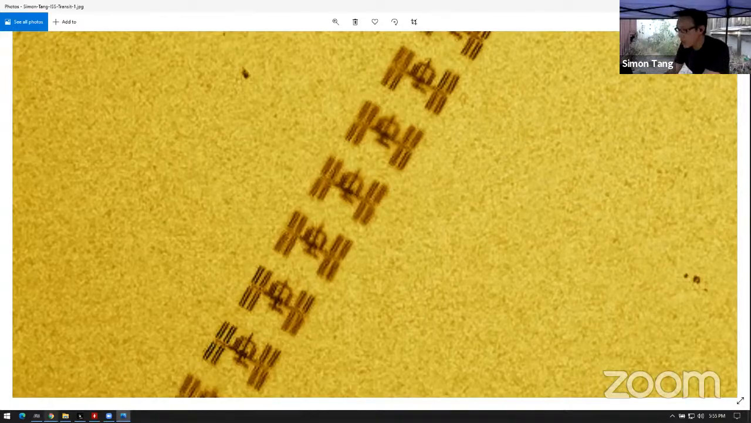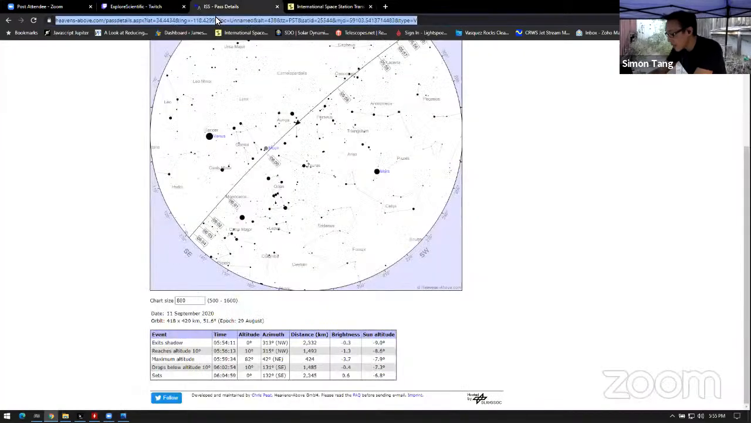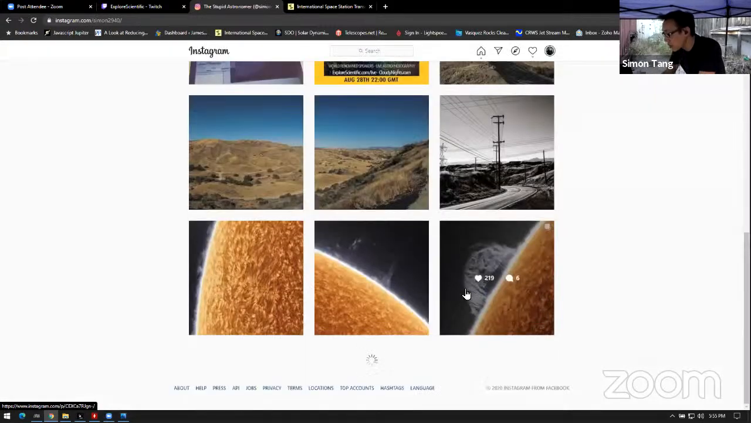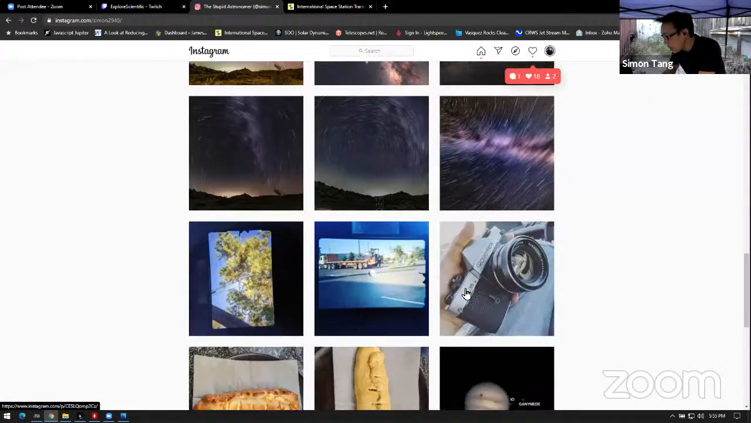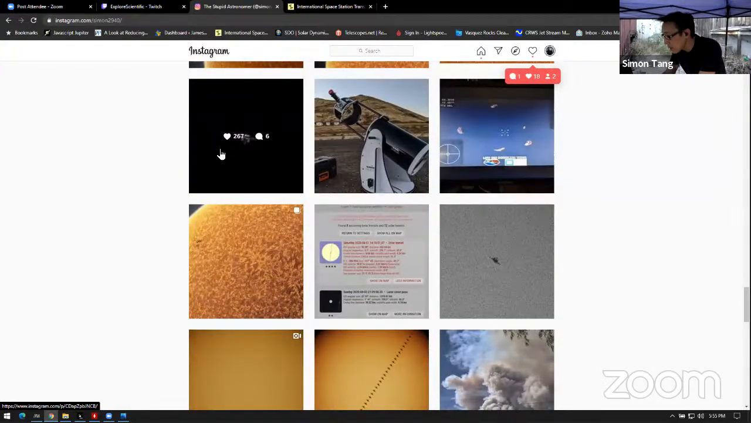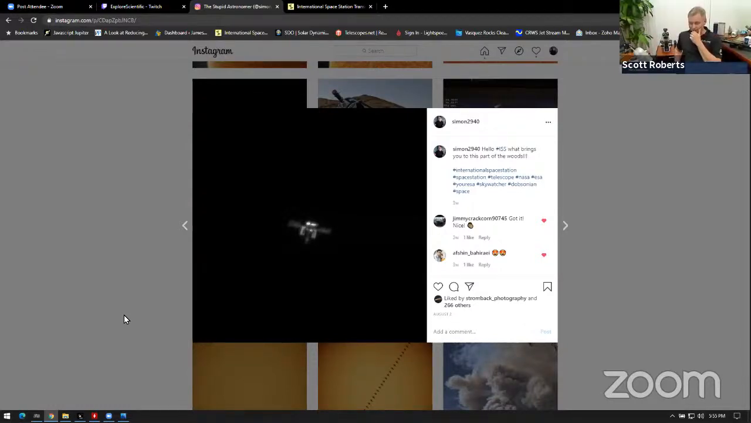I mean, just to give you guys an idea of what you can actually capture when it comes down to the ISS. Again, I have a couple of shots on my Instagram page. So let's go find the ISS. There's one right there. And that's taken with a 12-inch Dobsonian, one of the most inexpensive telescopes you can possibly buy. Yeah, beautiful. Beautiful work.